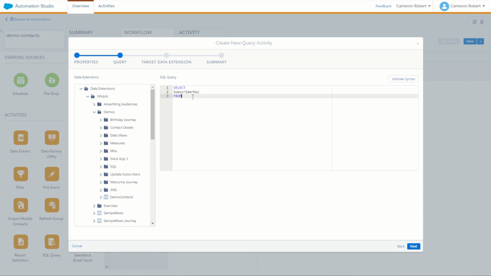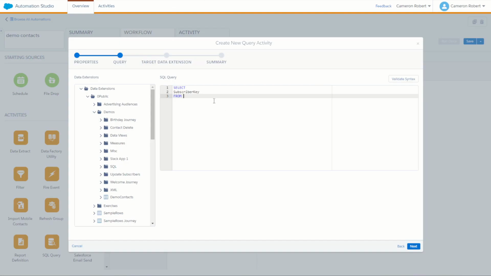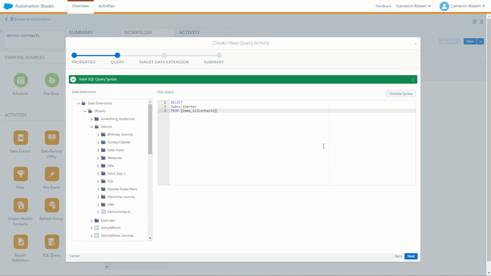Now it's going to be from the table of, if we have a look back into our Mobile Connect, it was that name there. So we'll copy that name, go back into our Automation Studio, and it's from that table. You can check it out for ourselves by going validate syntax, and there we are, it's all working so far.